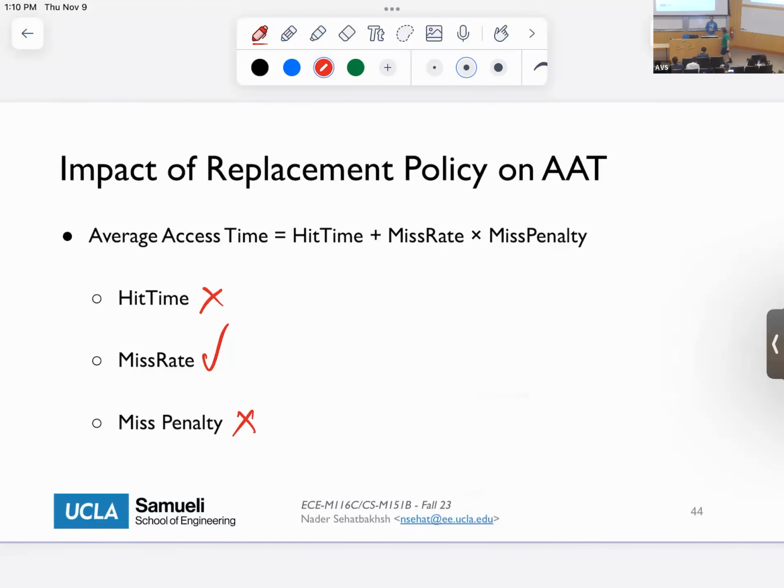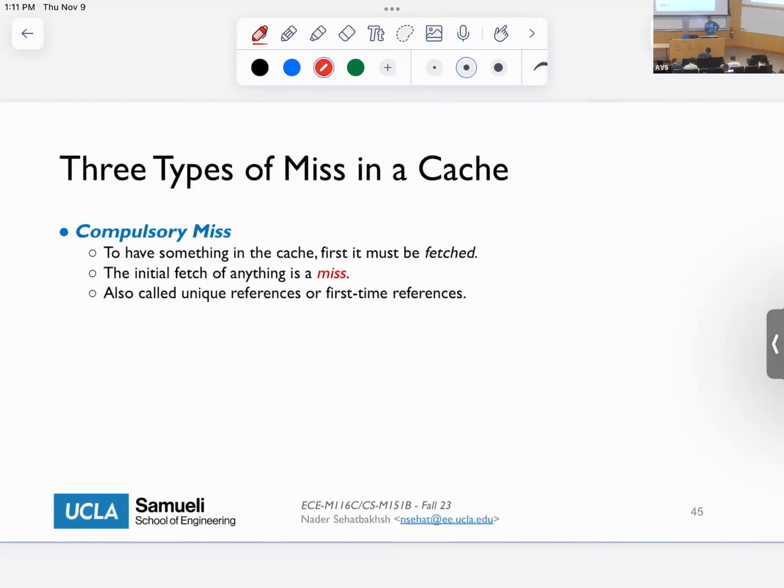So to understand the impact of replacement policy in your AAT, you also need to understand the different types of misses that we're going to have. Because some misses are not necessarily going to be impacted by replacement policy, but some others will. Essentially, we're going to have 3 types of misses, okay? The first one is what we call a compulsory miss, okay? The compulsory miss is the first time we see a data. The first time that we see the data, it's guaranteed that it's going to be a miss, right?